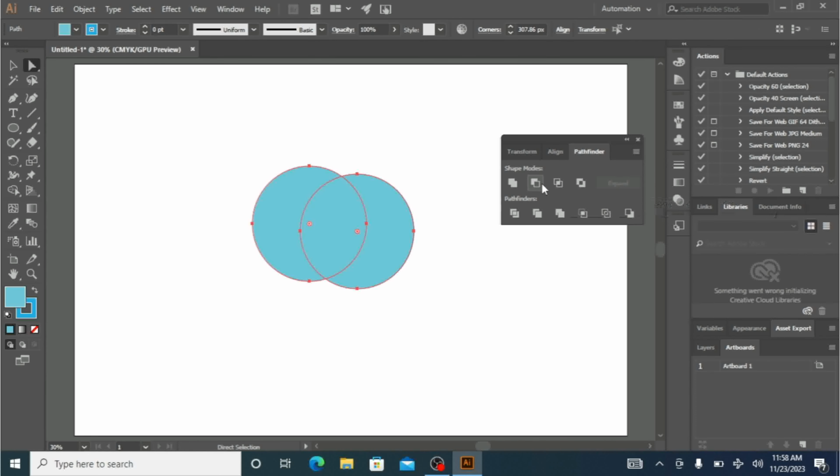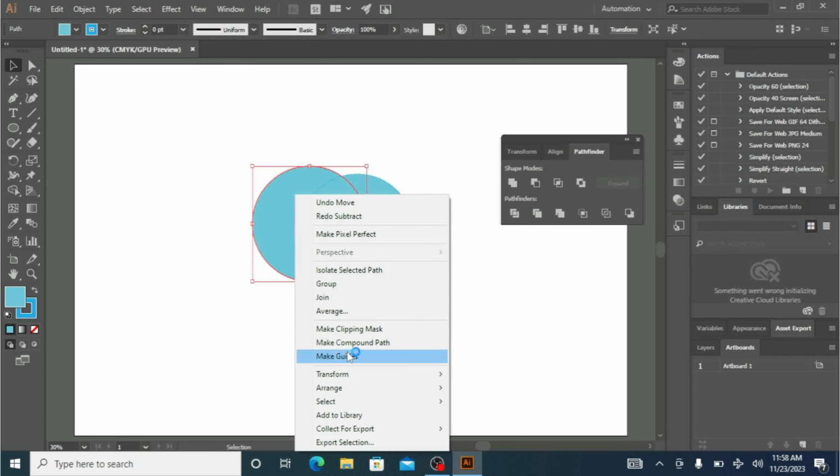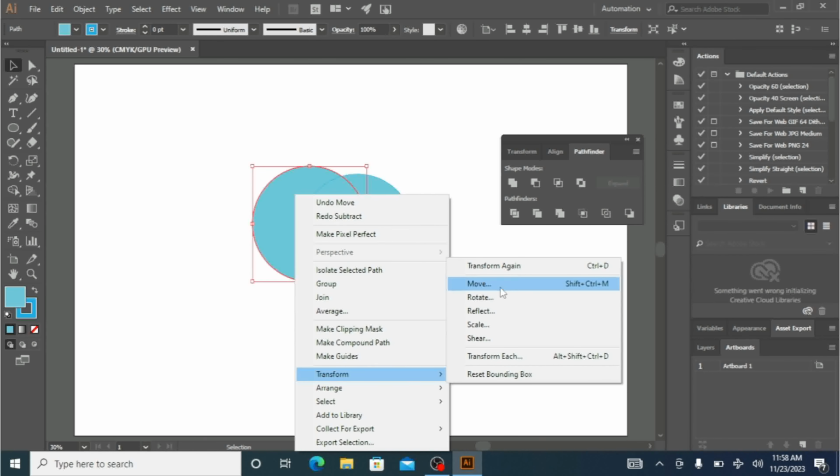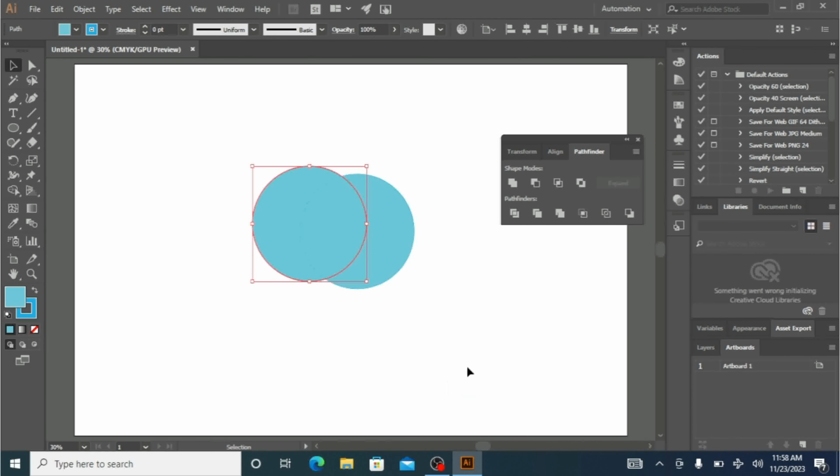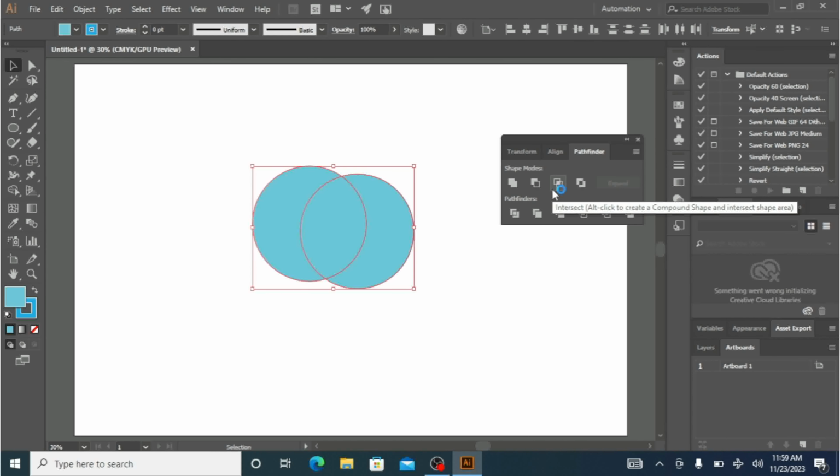Using this minus you actually can subtract, but if I put this on the top of this shape, let's try this one. I'm going to arrange, bring to front. I'm going to select both of them, and here I click on the minus. You can see the shape that is on the top is going to actually minus the shape below.